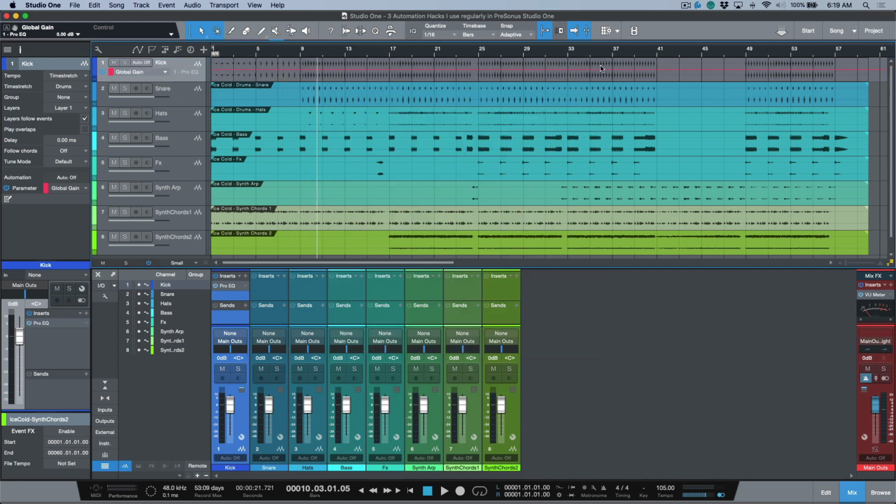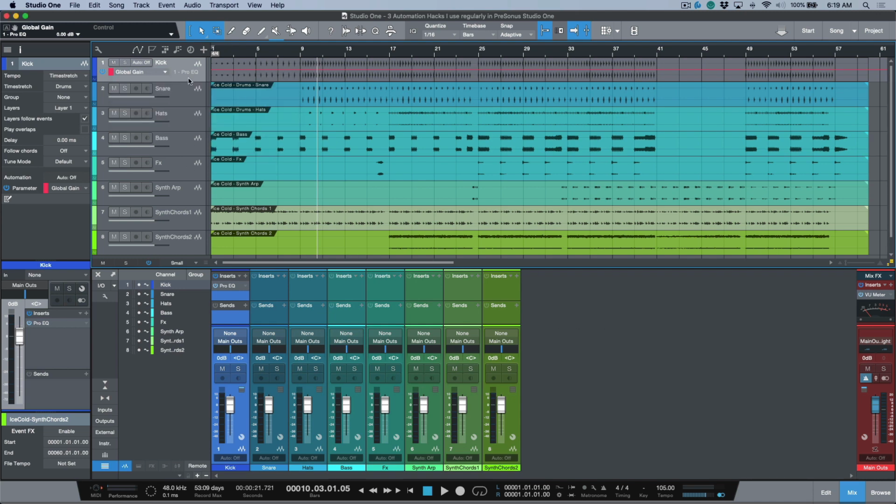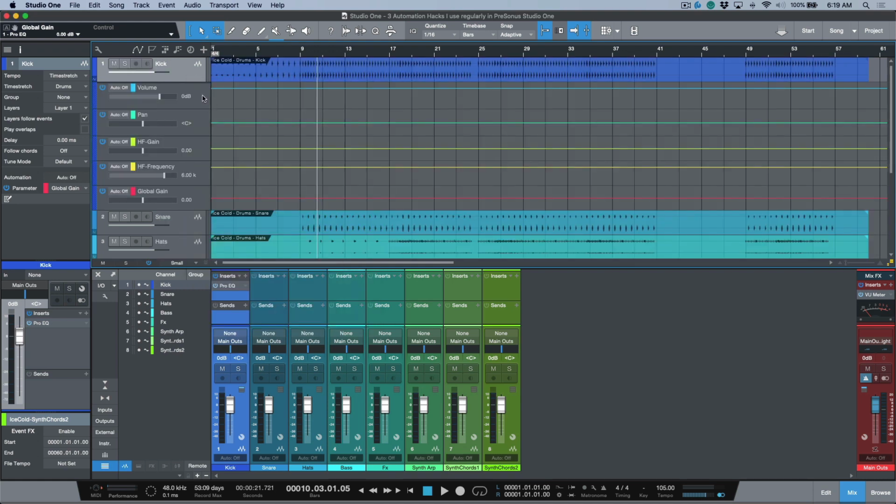So that gives us a really quick way to edit our automation if we need to draw on some automation breakpoints or something like that. And then as you'll see over here, all of these parameters were added in the actual automation parameters section. And if I expand my envelopes, we can see besides my default volume and pan, we have high frequency gain, high frequency, and then we have the global gain.